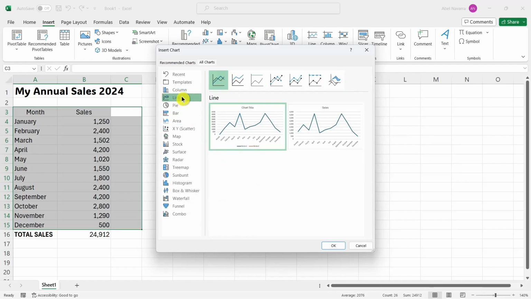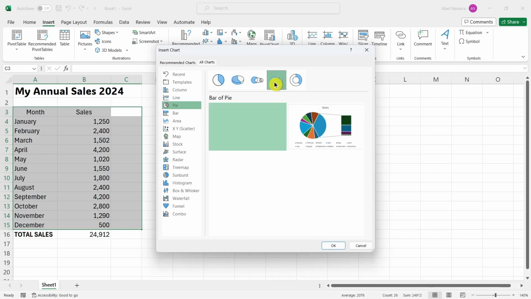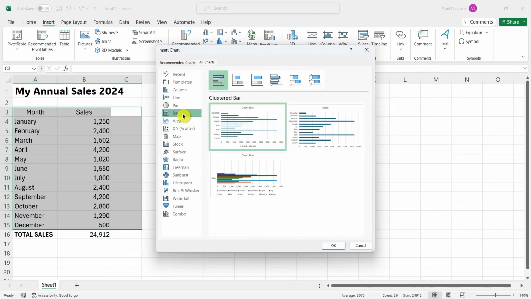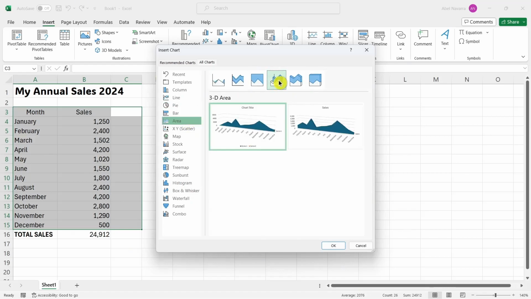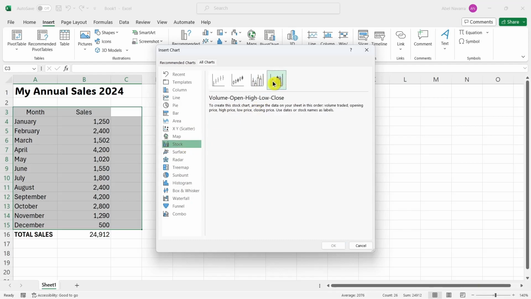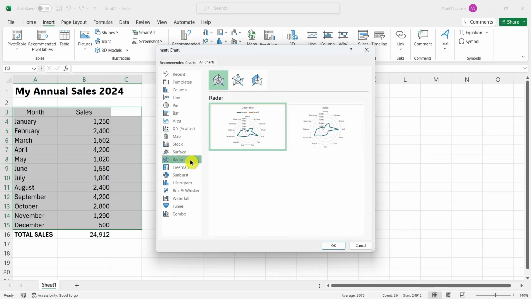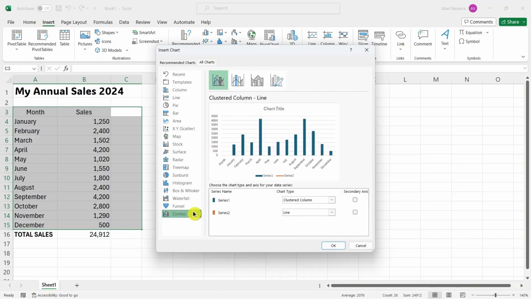It has also some different options here like online. Here on the pie, we have different variations. Here on bar, also here on the area, then we have different styles, X and Y, which is the scatter chart. You have the map, stock, surface, radar, tree map, sunburst, histogram, box and whisker, waterfall, funnel, and combo.